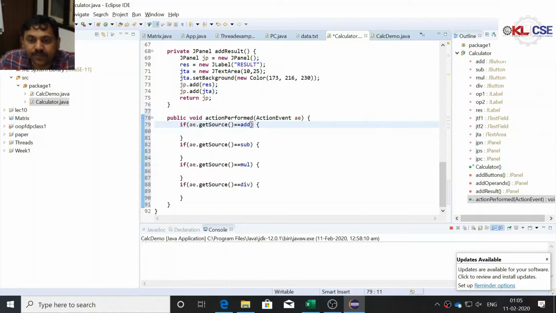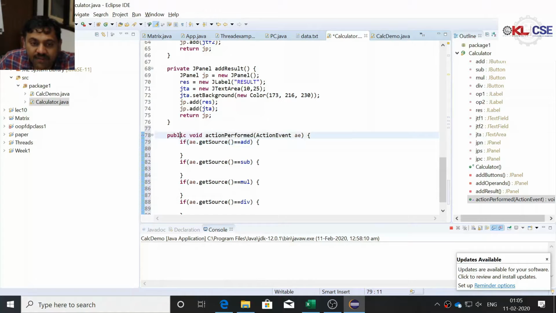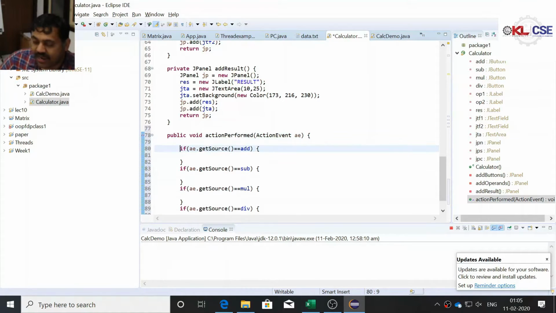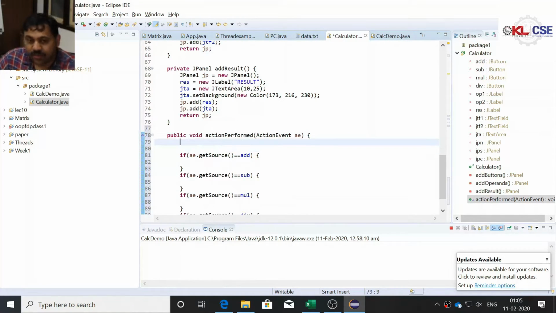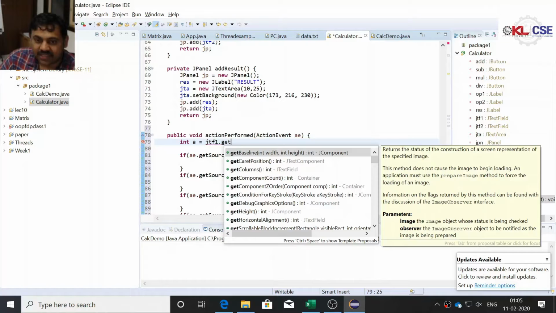But even before I write these conditions, I have to work on the operands. So let me pick the operand values. Let's assume that the inputs are all integers. int a is equal to, where do I get the values from? JTF1, which is my text field, dot getText.